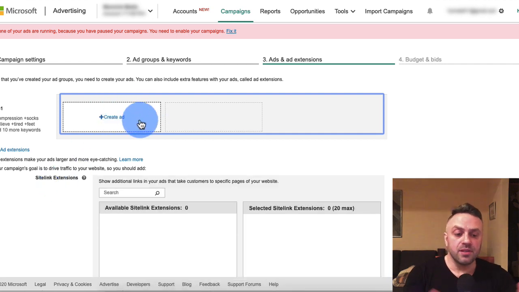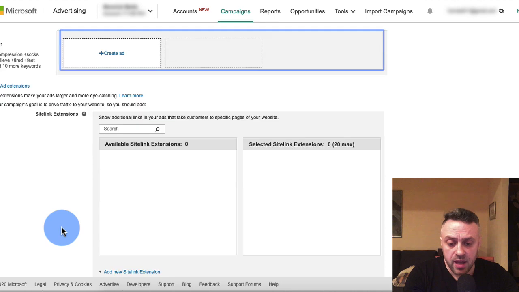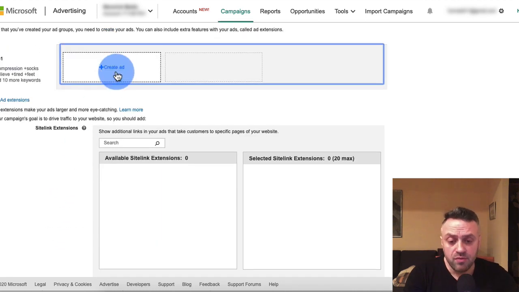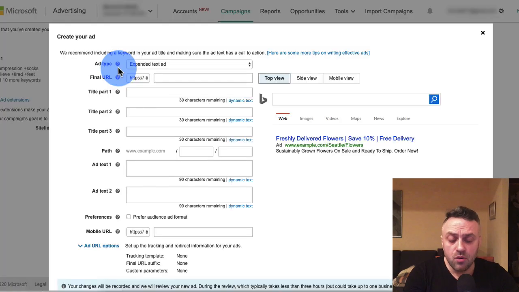Now, the ad group is a combination of ads, and an ad itself is just the text that, when you search for any kind of product, you have these paid listings on the top of the search results page. That's what an ad is. Now, there's also various extensions that I'm going to explain to you very briefly. And so we're going to go and create the ad.